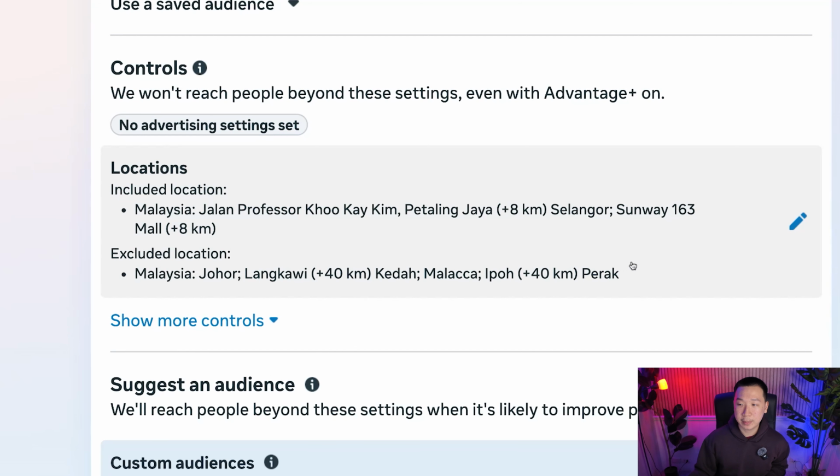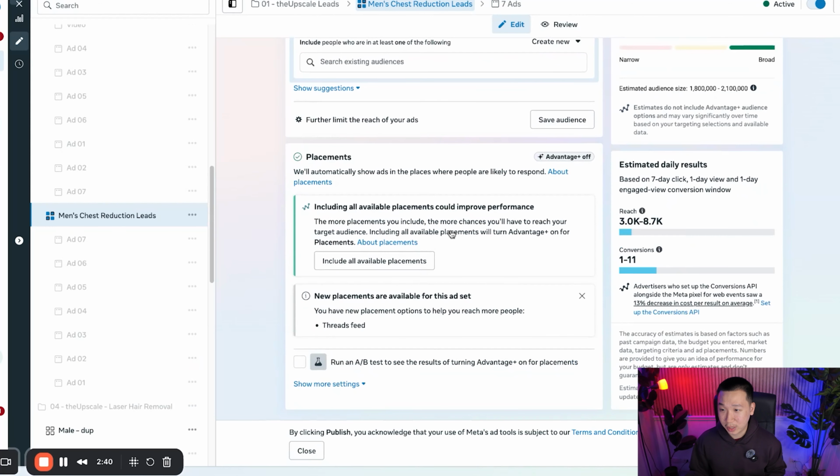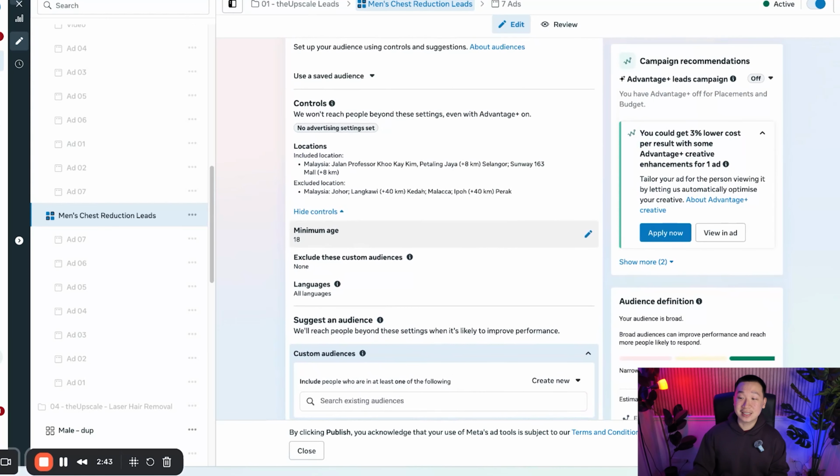Now, exclusion means people that we don't want to attract. You can ignore this if you don't have one, but if you have an area that has a lot of poor people or unqualified audience, you can always exclude it. And believe it or not, I don't think we have any targeting. Yeah, so we just go broad. This is not always the case.